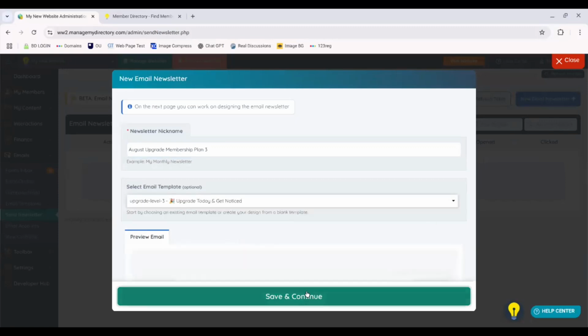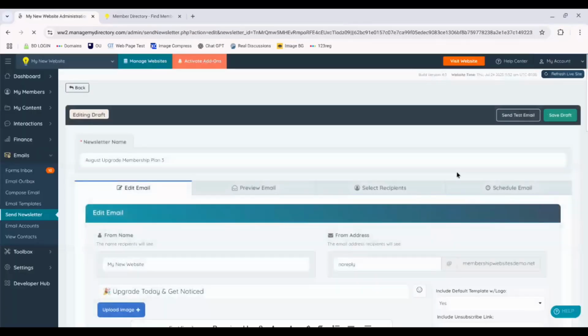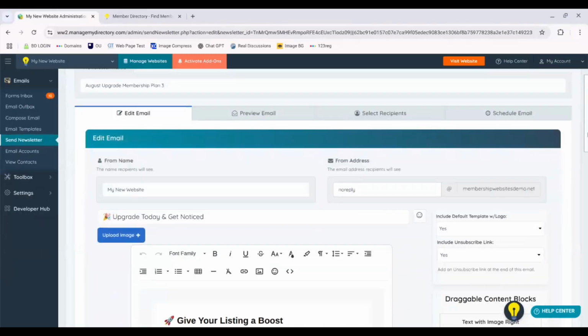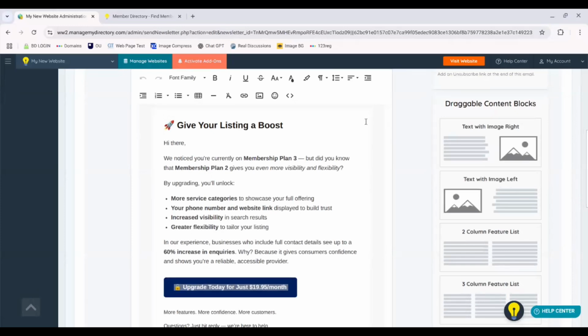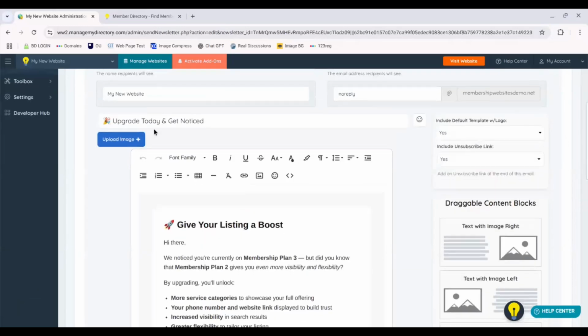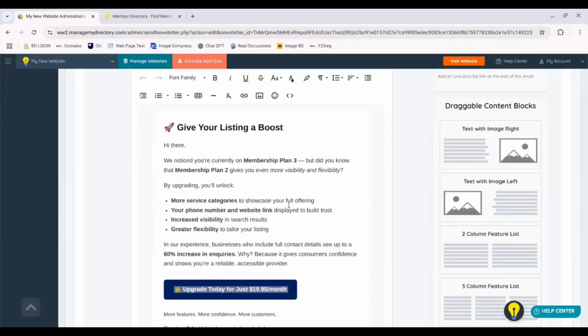So what I've done is I've already created an email template for prompting members on level 3 or membership plan level 3 to upgrade, and I'll show you that just in a moment. So what we've done is we've applied the email template that we're going to use, and this is it. It's a straightforward email. It says upgrade today and get noticed in the subject. And again, I haven't spent any time on this at all. It really is just to give you a visual.